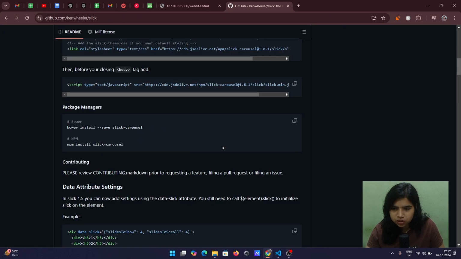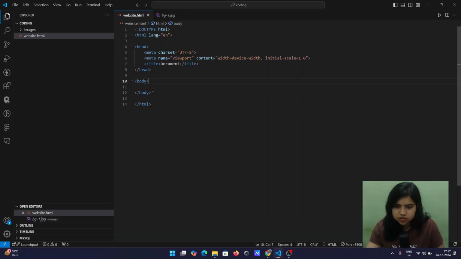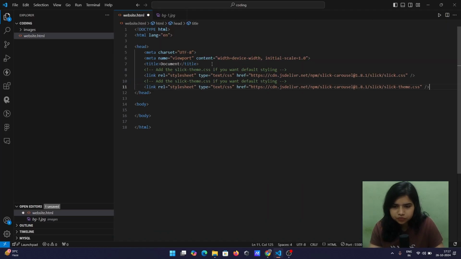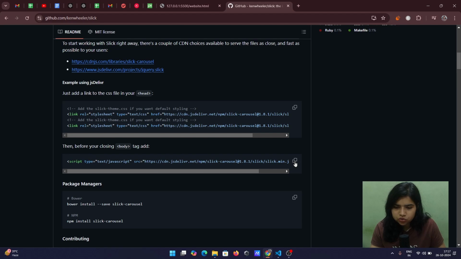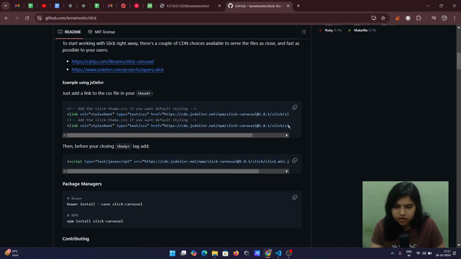So let's go to the GitHub, and here you can see how you can add it. Just copy the CSS into the head, and we also need to add this before the closing body tag. So we have added it.